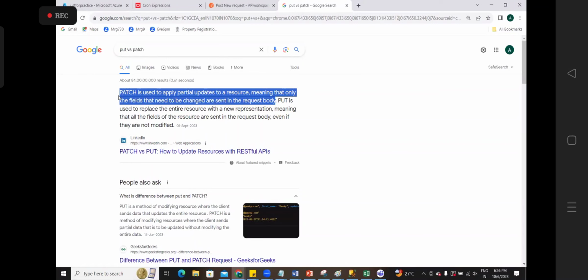Now put is what? Put is used to replace the entire resource. Complete changes. That's it. There are two differences. Clear? Patch means partial update. Put means complete changes that you want to do. Clear, guys? Anything?